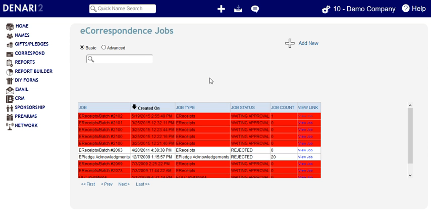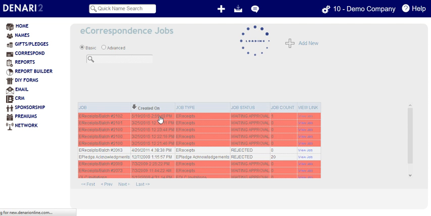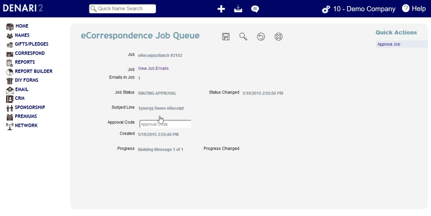Here you find the jobs that are awaiting approval. Under the View column, you'll see the link that allows you to open the job and review the statements. Once you're satisfied that the statements are ready to go, you can click anywhere in this row to open the approval form. Simply enter the approval code, and then at the top of the page in the Quick Actions menu, click on Approve Job. The emails are now being sent, and at this point there's no going back.